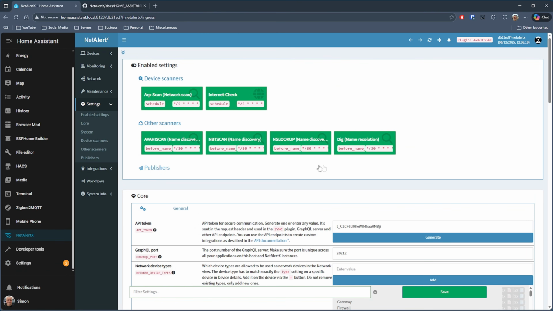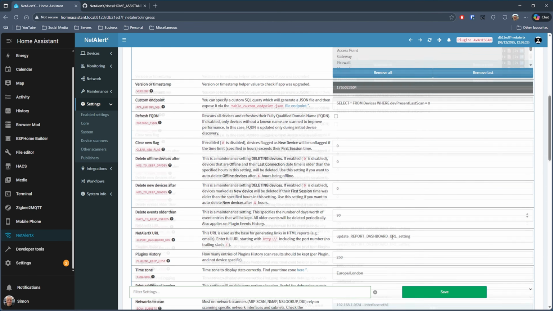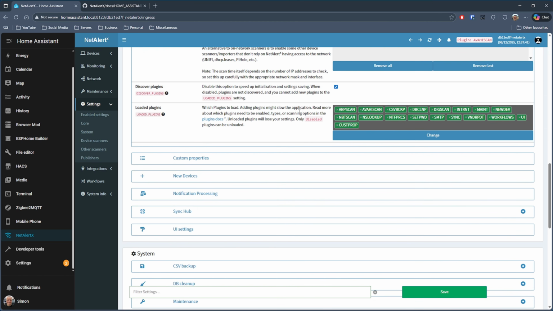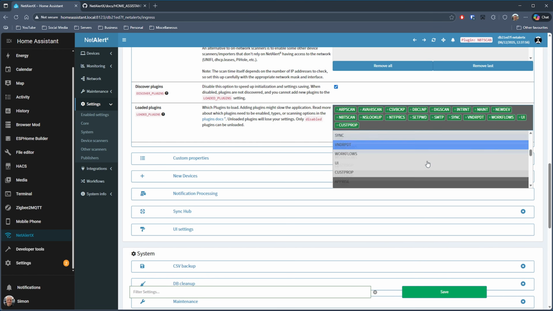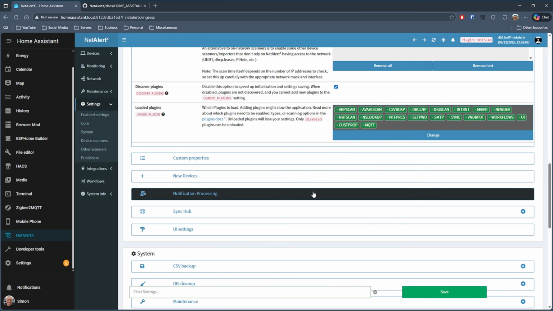To do that we're going to go into the settings of Net Alert X, and as you can see there are a lot of options here to configure, but we're interested in the loaded plugins section, so we just scroll down to that and you'll see there's a box with a list of plugins all in green. We just need to click on the change button and then a drop down list will appear, and we need to scroll down until we get to MQTT and then just select that, and then it should just show in that box, and then we just click on save.